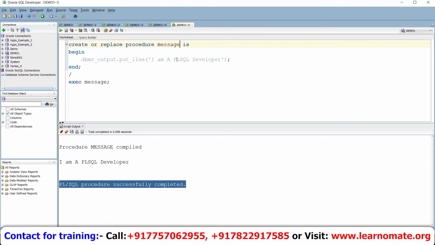Now, as I just told you a few minutes back, suppose I compiled this procedure today, and today I went home for the day, and after one month I came back. I have only the procedure name. Now I have to get back this entire code. This is only four lines of code, which is easy to write again, but if there are thousands of lines of code, it is difficult. So how can I get this code?